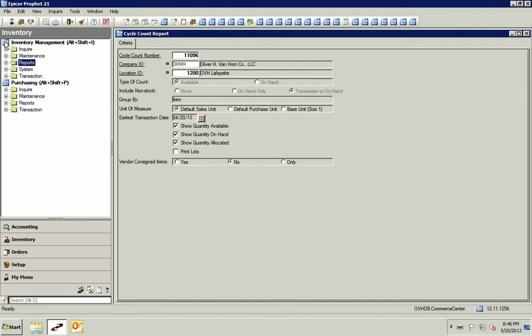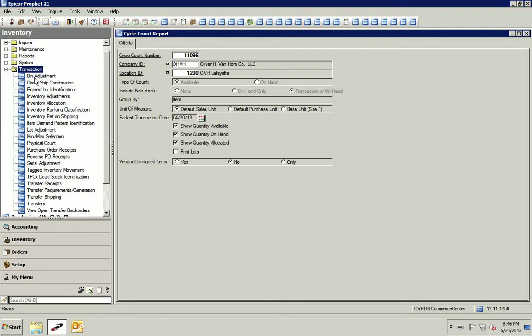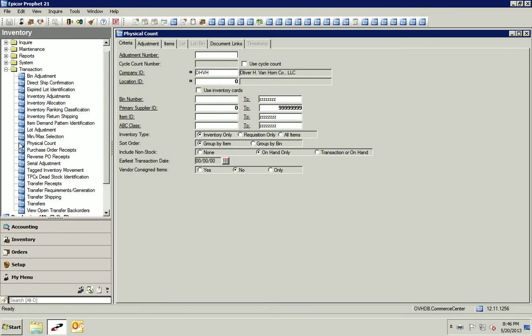Now once you've done all of that, you're going to go back into inventory, back under inventory management, and go to transaction, and you're going to go to physical count. Now you're going to be concerned right here with the cycle count number. You're going to check off use cycle count, and you're going to put in your cycle count number, 11096 in this case, and hit enter, and then you're going to retrieve the query.